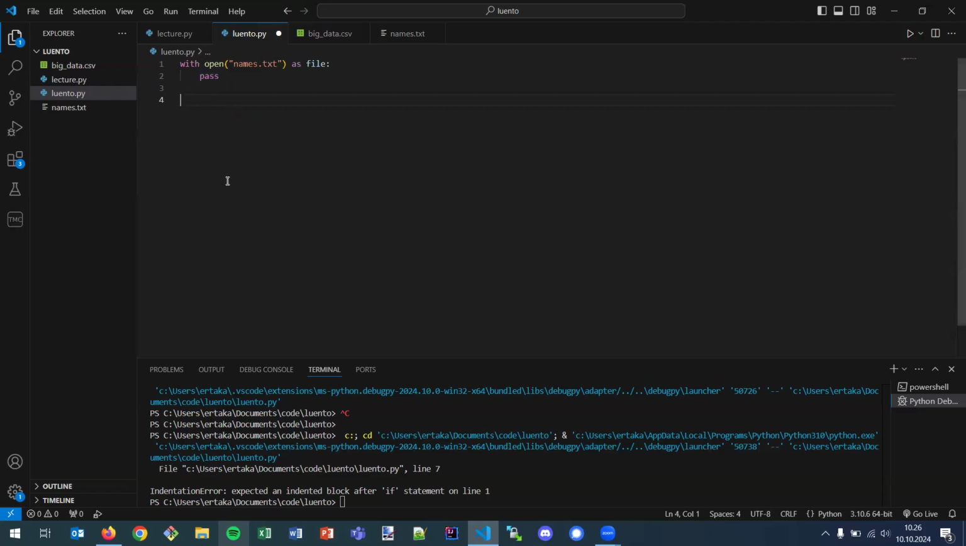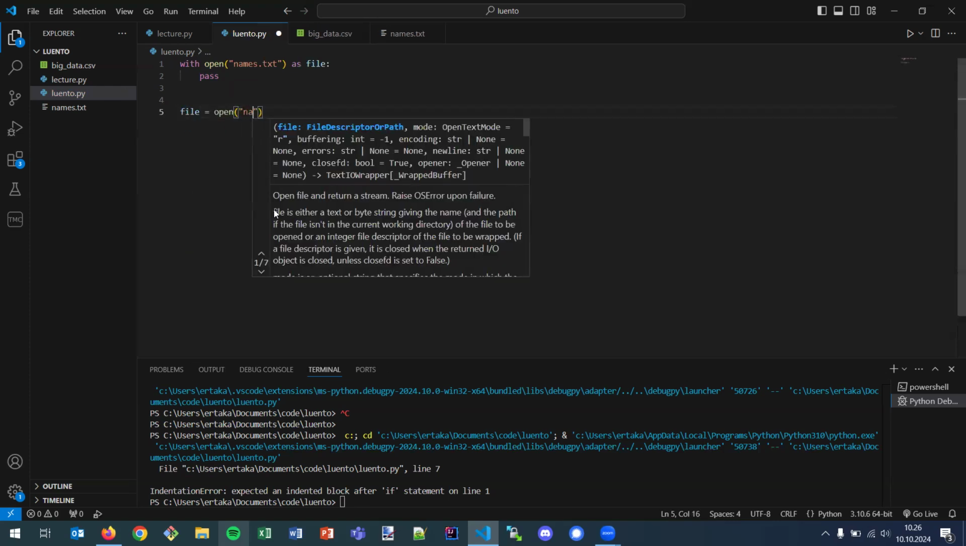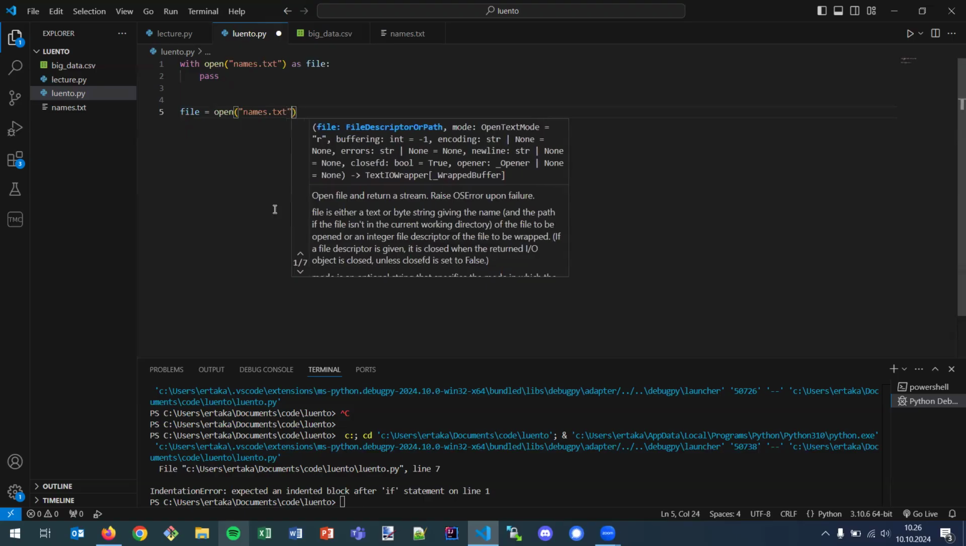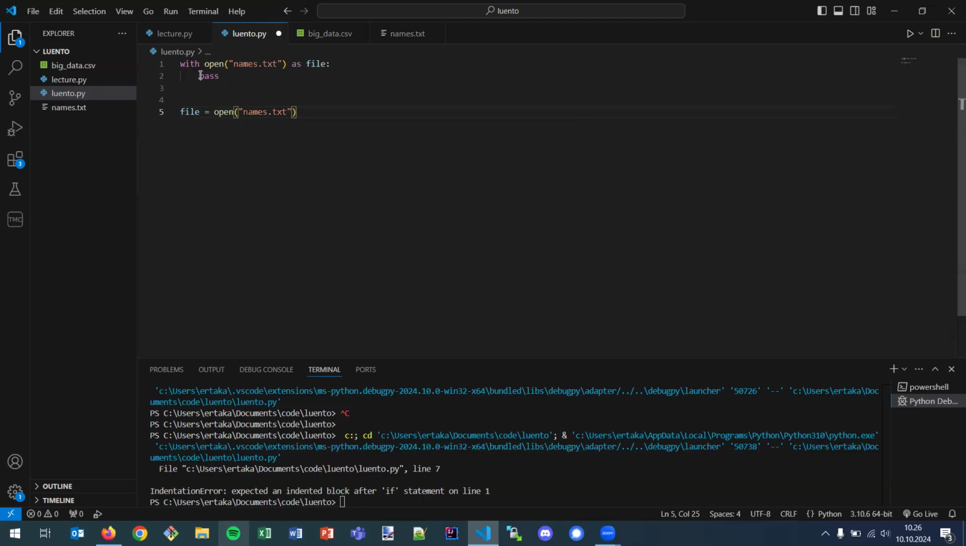So as I said, the traditional way was to open the file like this, but now instead we're using this with open names.txt statement. The reason for using this one is that when you use the with statement, Python automatically closes the file for you afterwards. If you do it the other way, then after you have accessed the file, you need to close it yourself by using the close method.